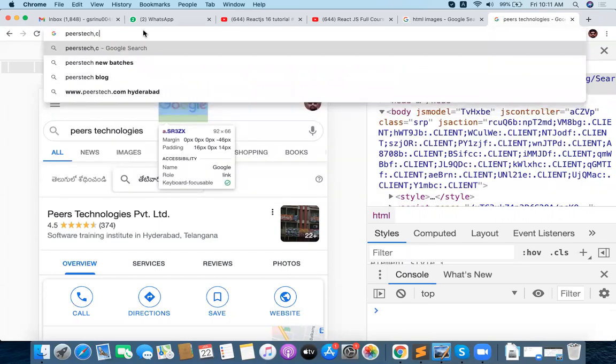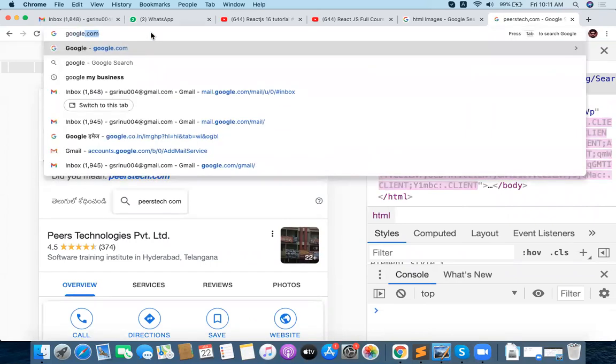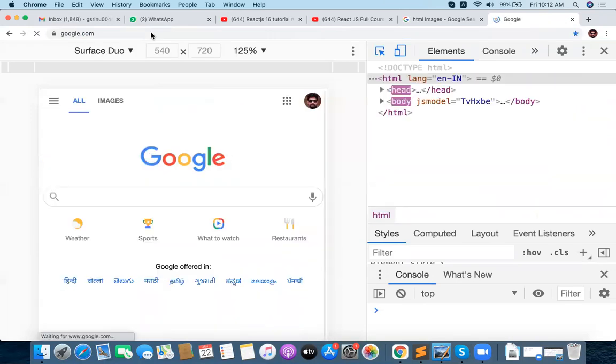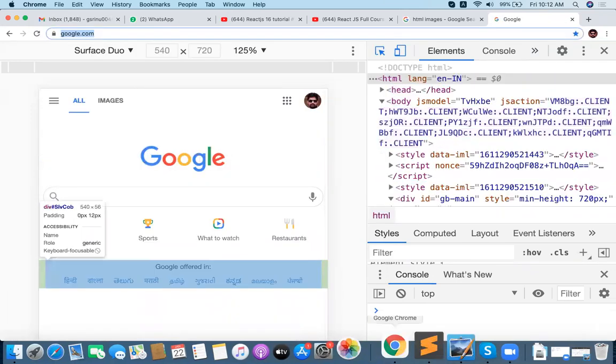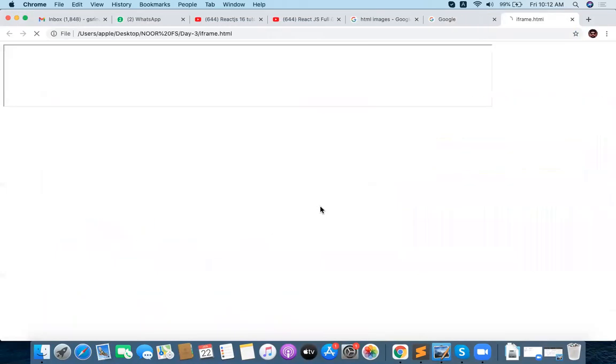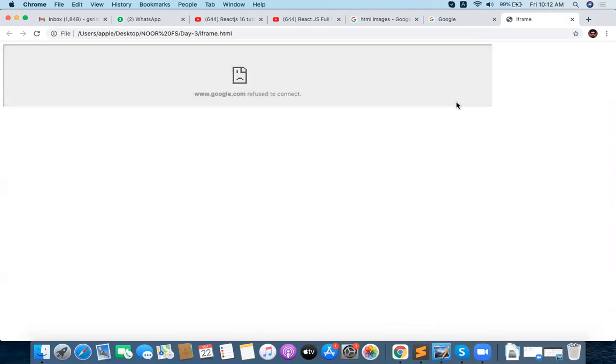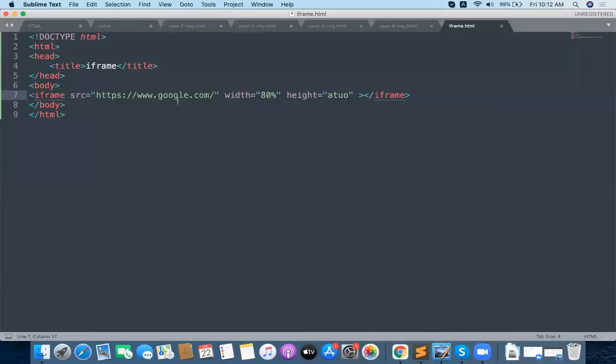Sorry, Google.com. So let me go with Google.com. Copy this URL and check it out. Is the iframe loading or not? Okay, so Google is not allowing to load in the iframe. That is the problem.